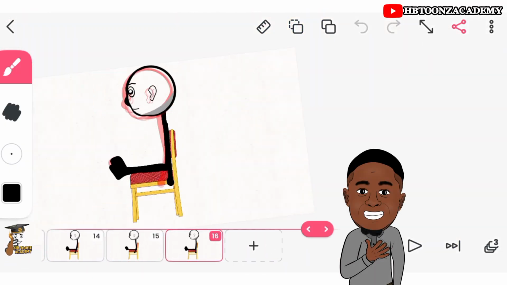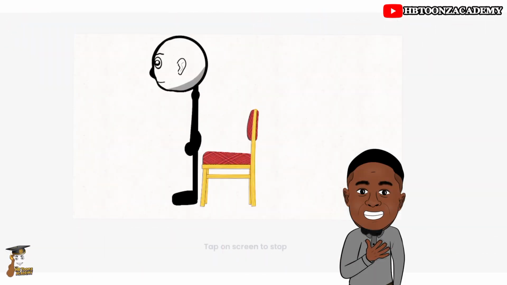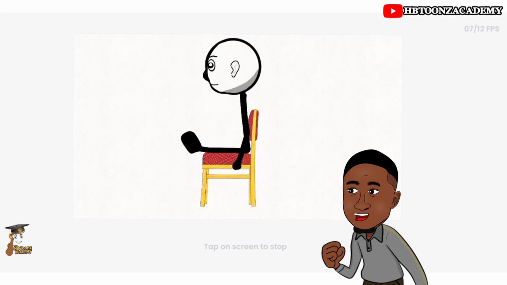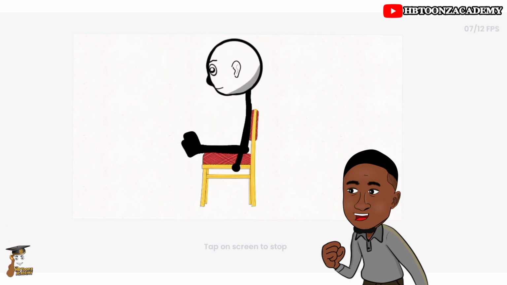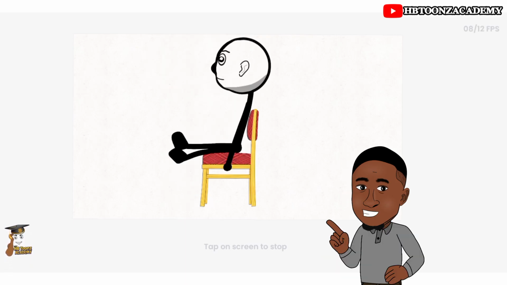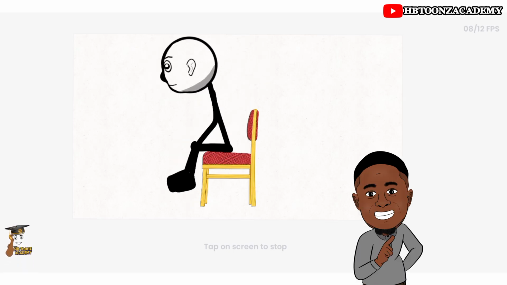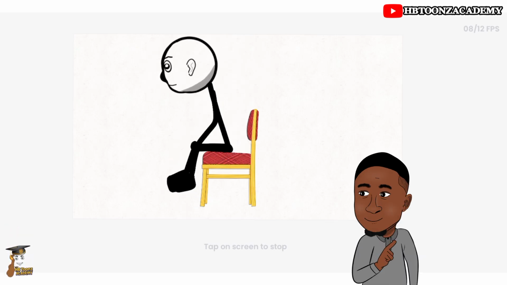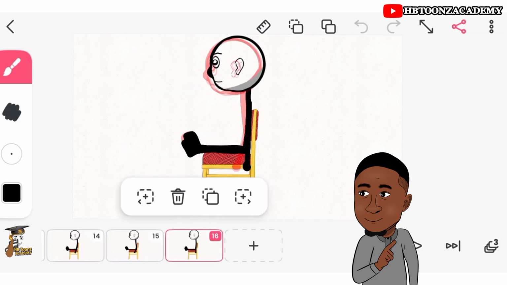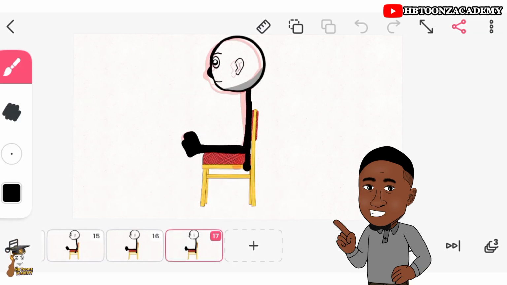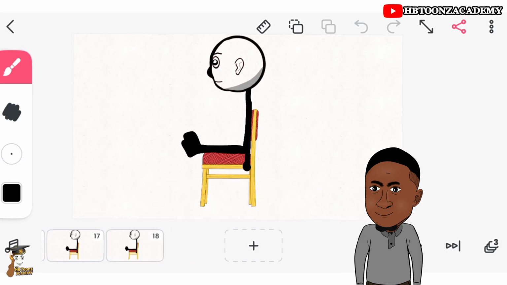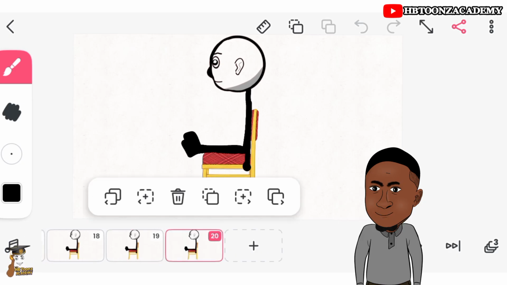So now let's play our animation. Does it feel too fast or too slow? This is where you adjust the timing. If you see that your animation is too fast, all you need to do is add more in-betweens, and this will slow it down. And if your animation is too slow and you want it to be faster, you just remove some frames from your frames to give it that fast movement you want, and that is it.